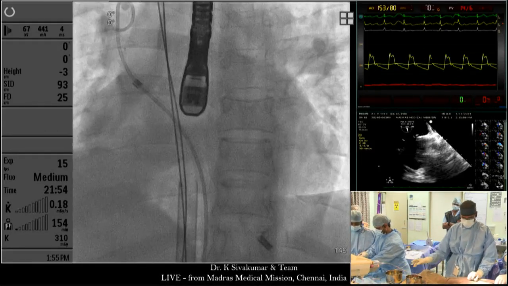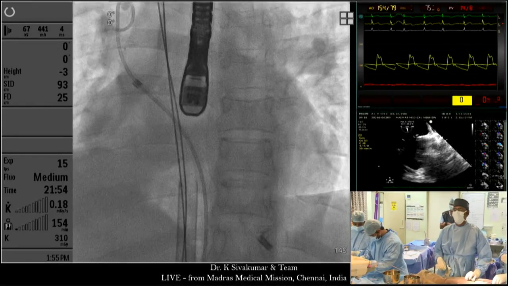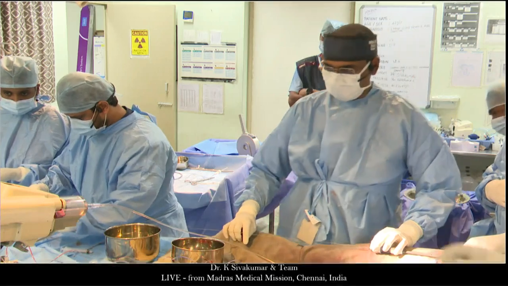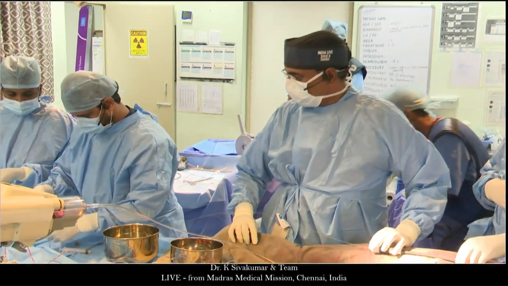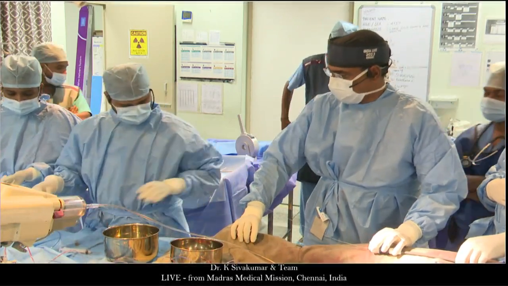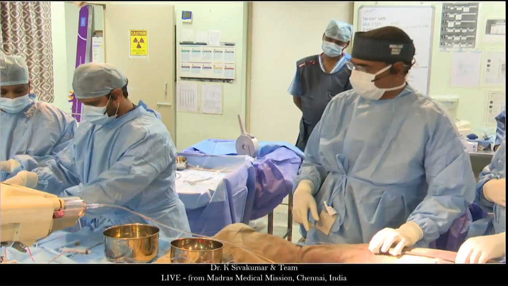So now Dr. Pramod is getting both the balloon catheter and the guide catheter on the respective guide wires. When it comes closer, I am going to show you.